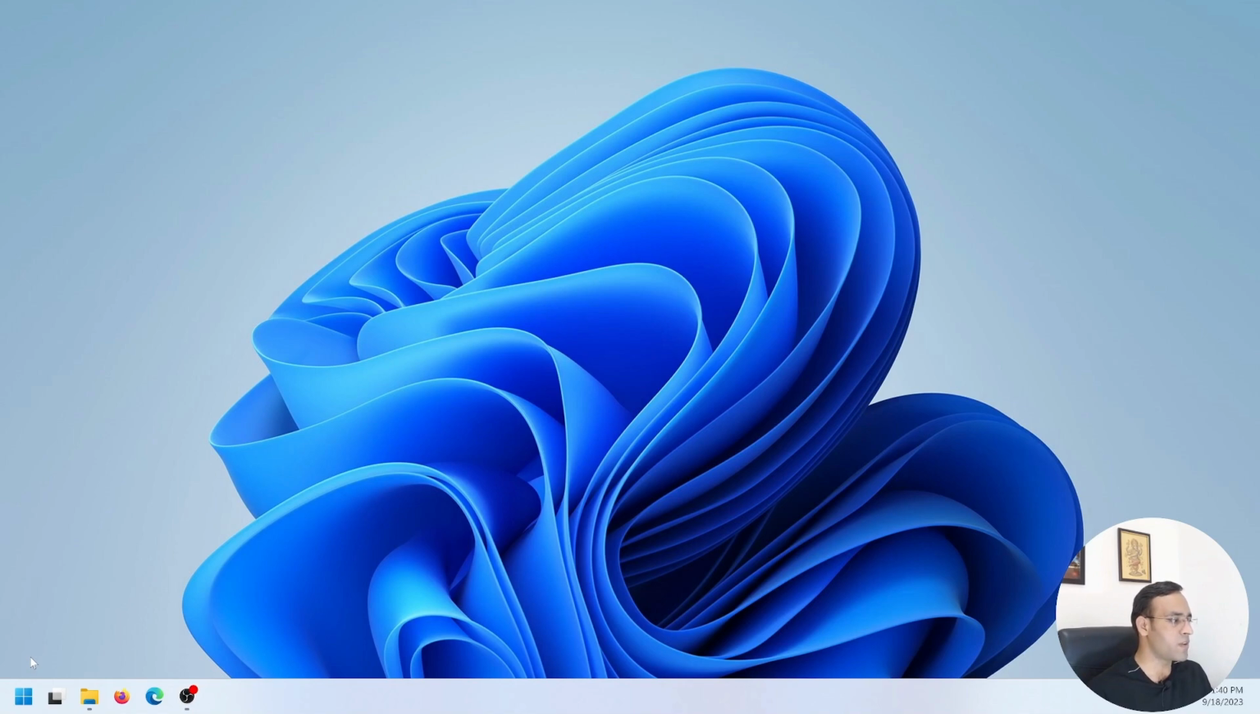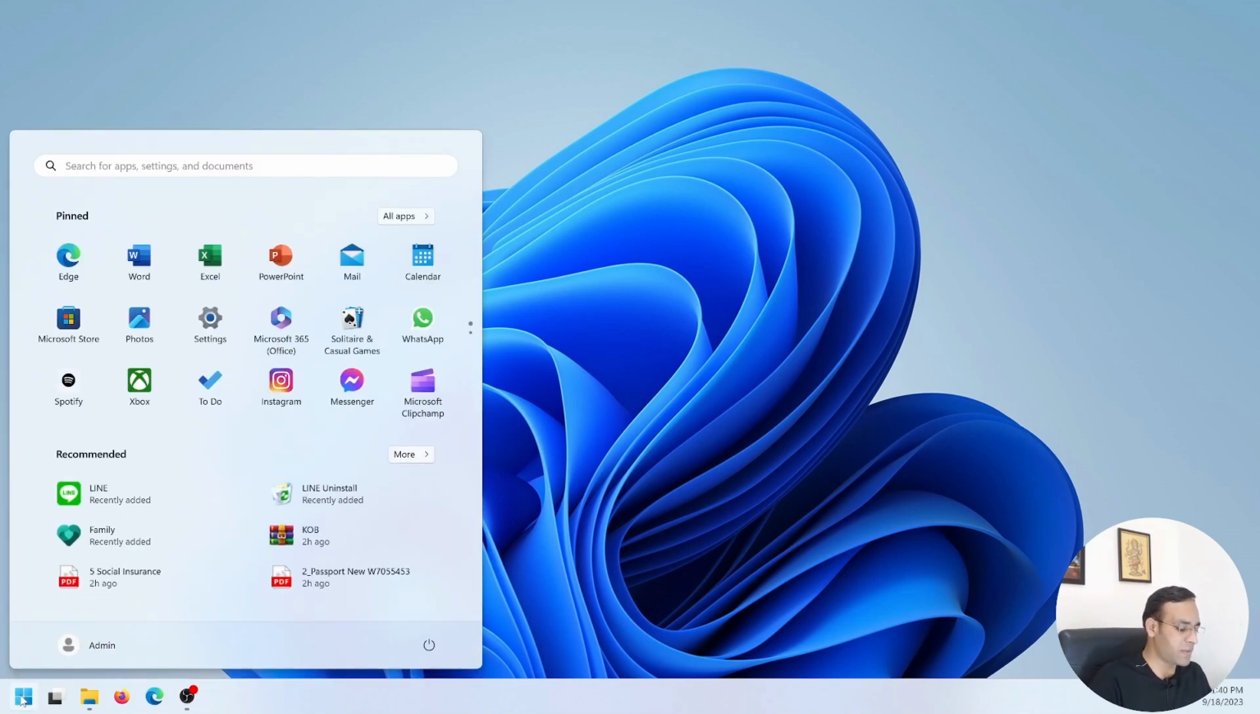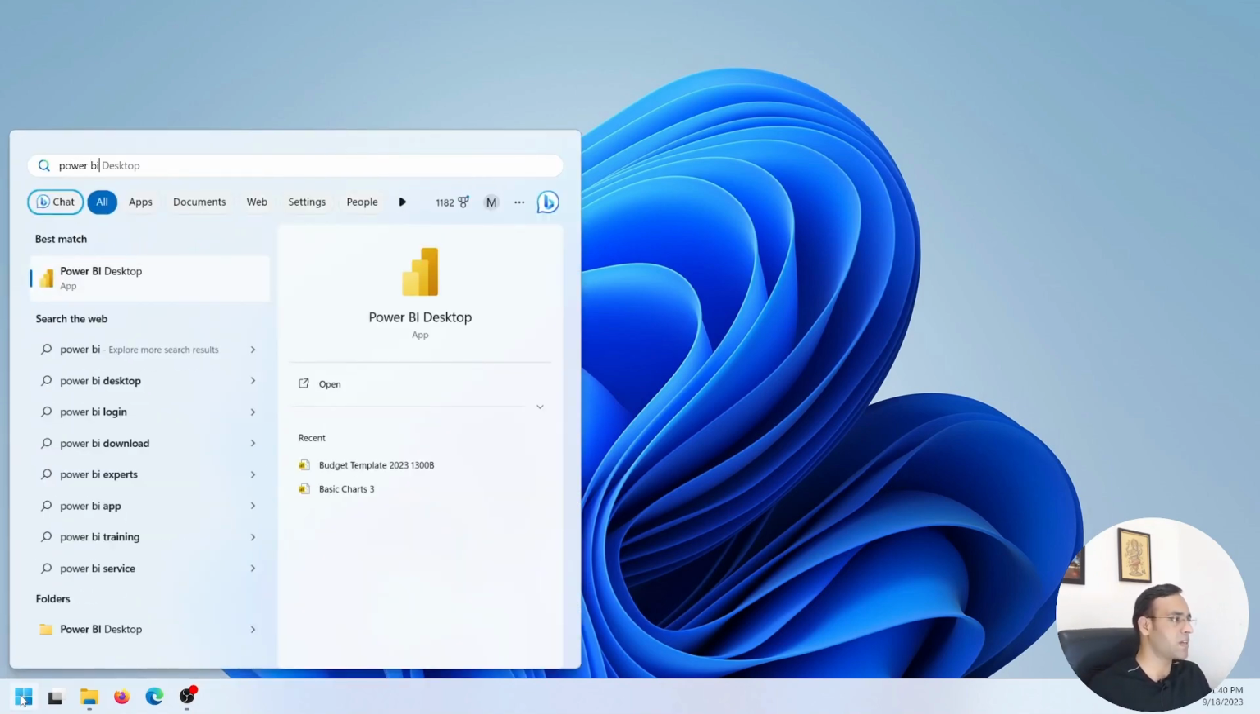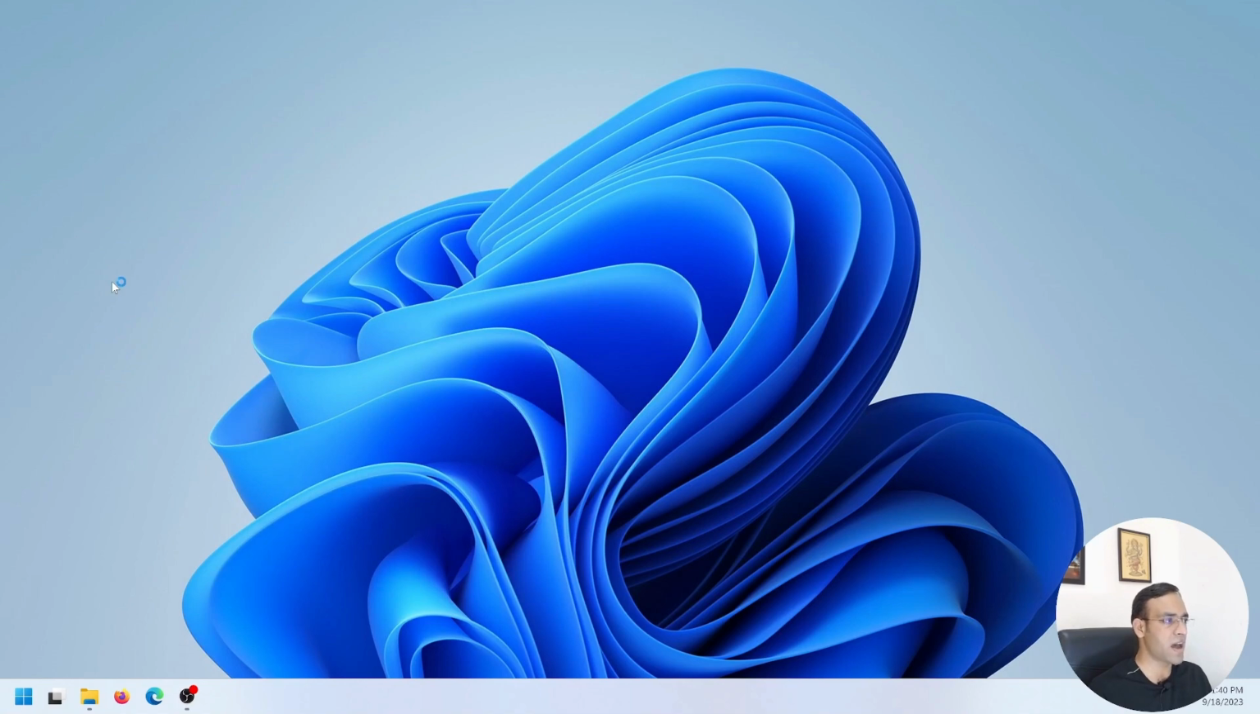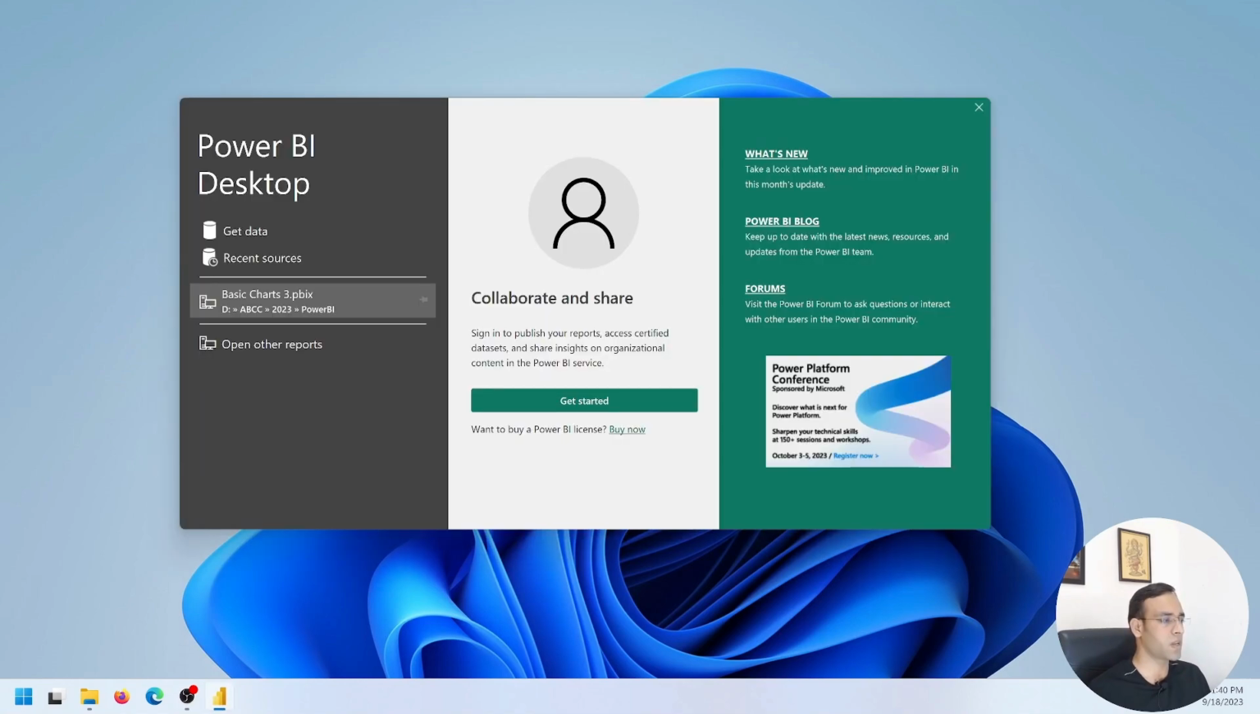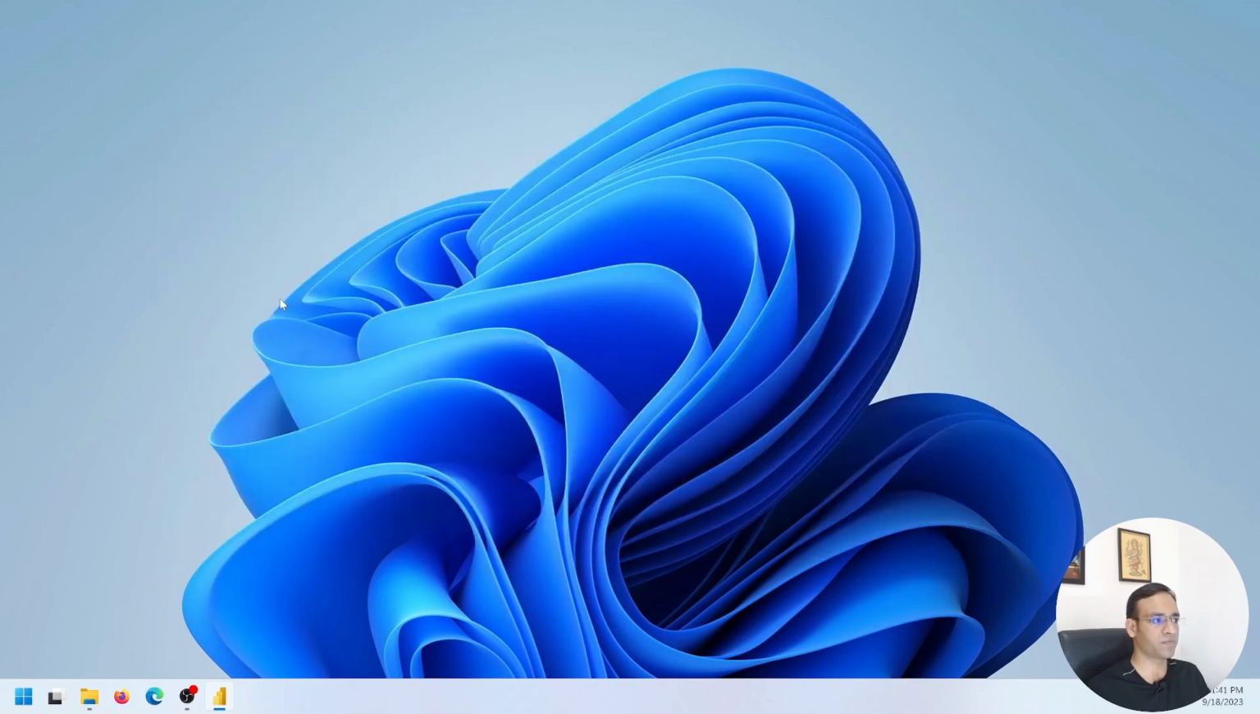First and foremost, we are going to hit the Windows button and type Power BI Desktop. The Power BI Desktop application will appear at the top of the list. Just click on the icon and it will open. Once the application opens, you will see this pop-up window. From the pop-up window, you can create a new file, or you can use a recently created Power BI Desktop file. I will use the recently created one, so I will just click on that.